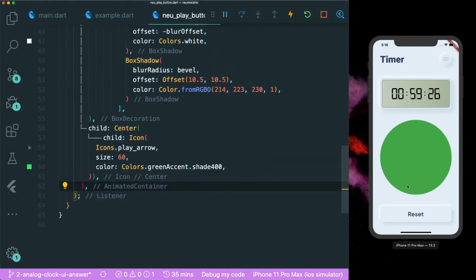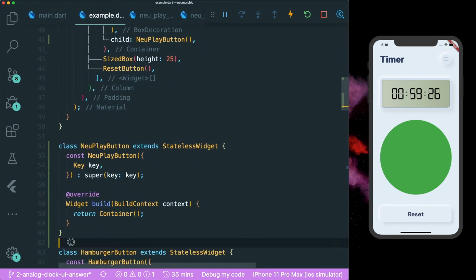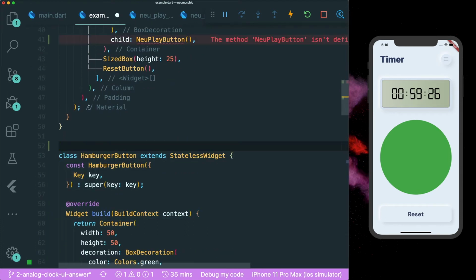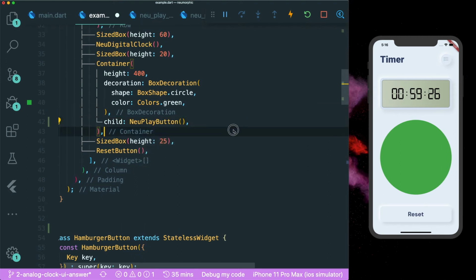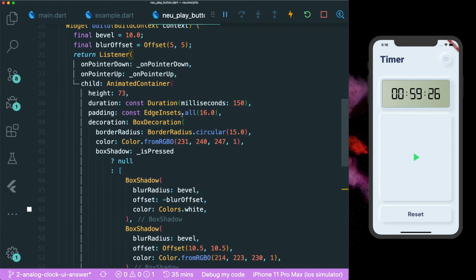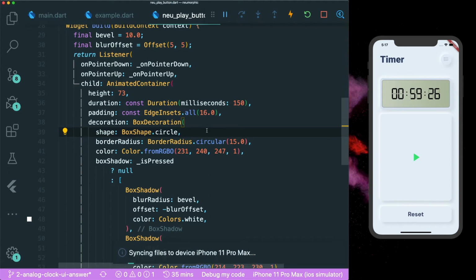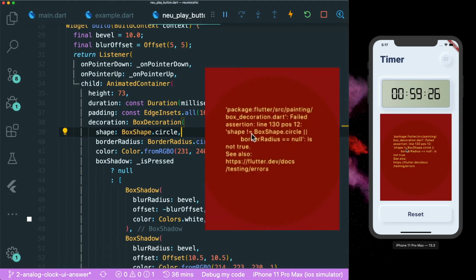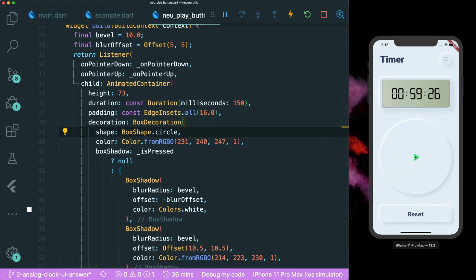Currently nothing is appearing. It's because we did not delete our new play button. So let's delete this, and let's import this from the file that we have just created. Now you can see that it is a square. So what you can do is make our shape a circle. Alright, so let's save this. You can see here, box shape circle cannot have a border radius. So let's remove that. Now it's quite a big circle.